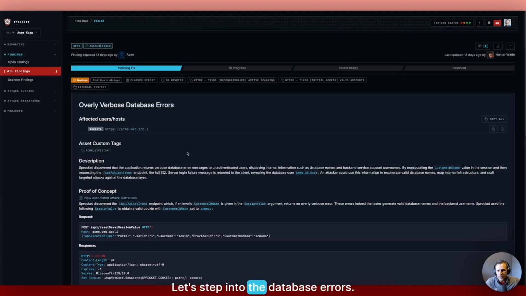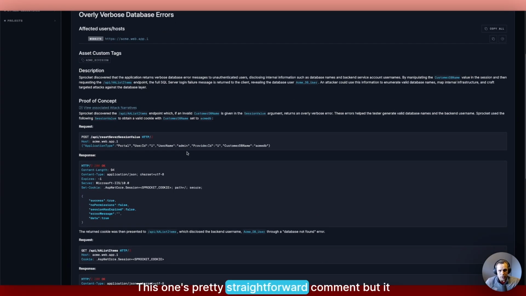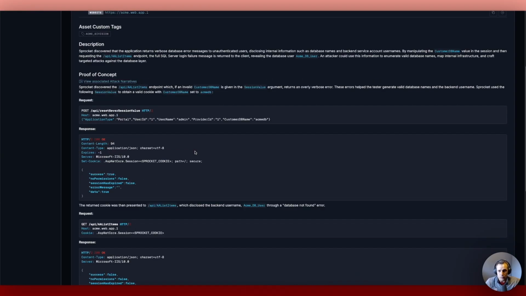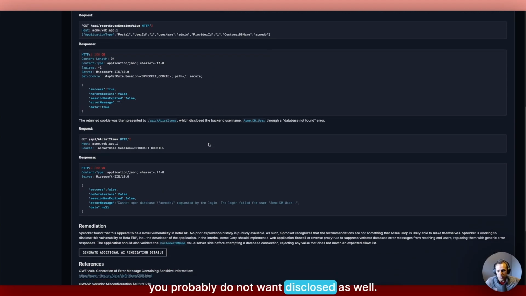Let's step into the database errors. This one's pretty straightforward, but it leaked the database username in the error. This is basically Apex discovering the fact that, hey, yes, you have verbose errors, but they also disclose something sensitive that you probably do not want disclosed as well.